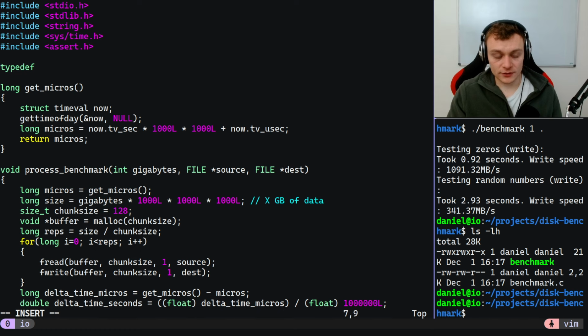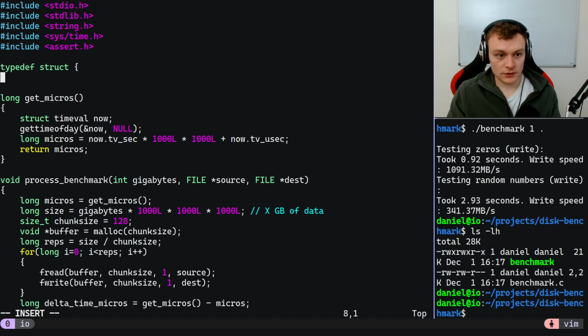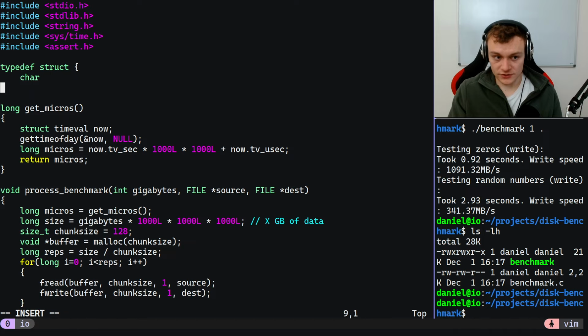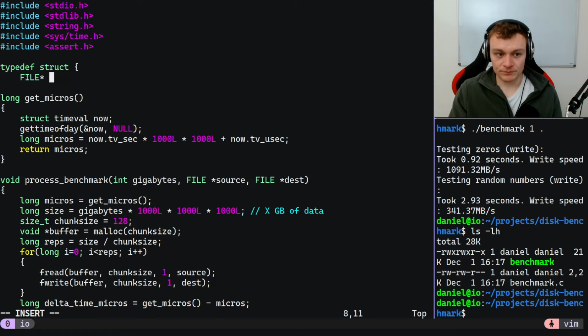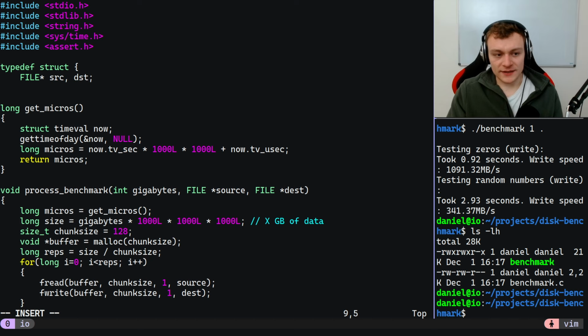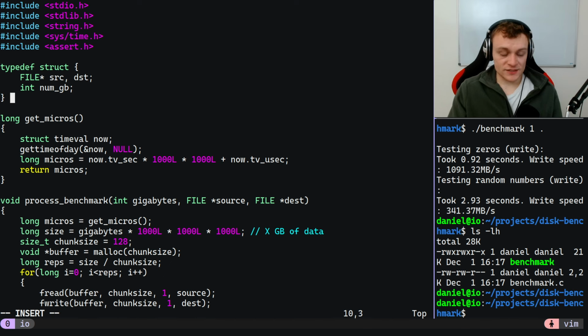Typedef struct, character pointer, or maybe even a file pointer. Yeah. Source, destination, source dest, or maybe even source dest or dst. Yeah, that's nice. And int num gigabytes. And that structure is called benchmark.